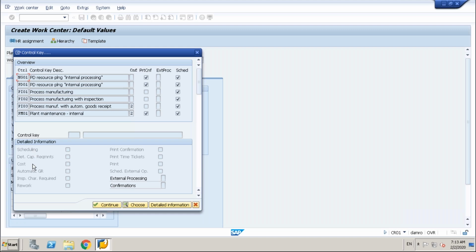The rest are not relevant. Automatic GR, this is for QM, this for rework order, this for execution, print confirmation. Everything else is execution only. But for planning, capacity requirements, scheduling, you need these two. So here I said PP01.